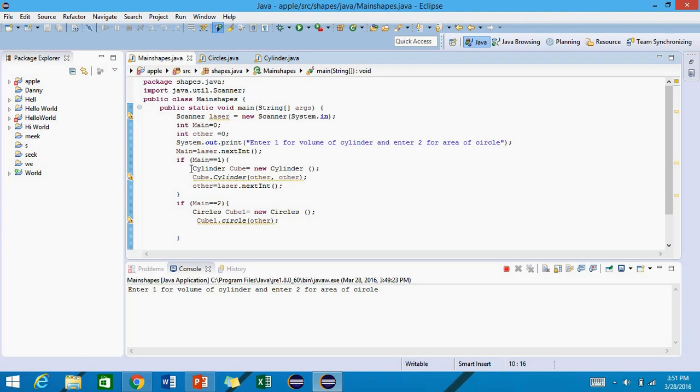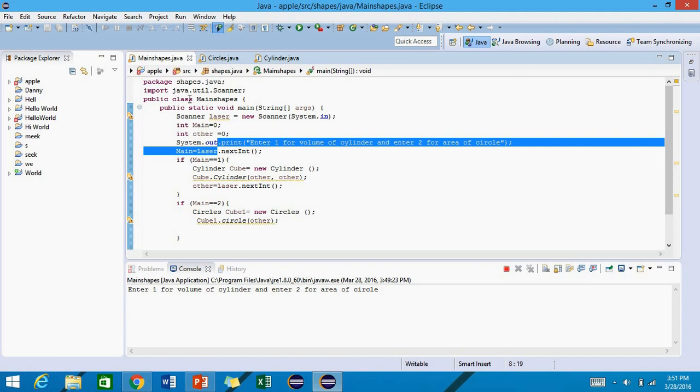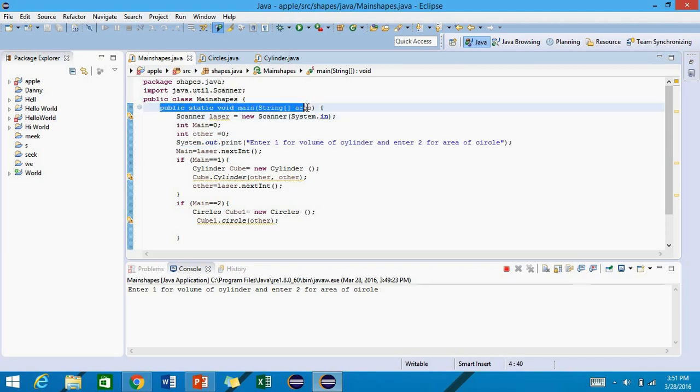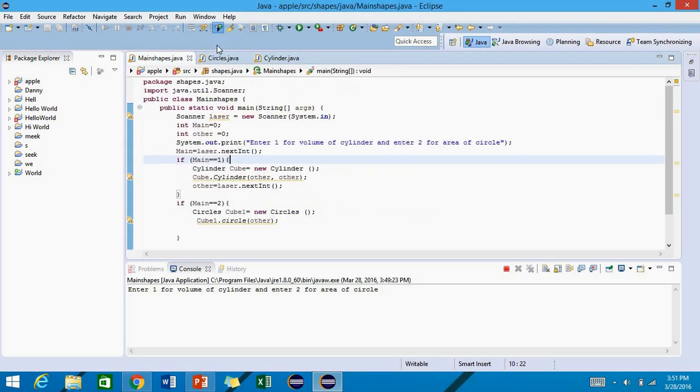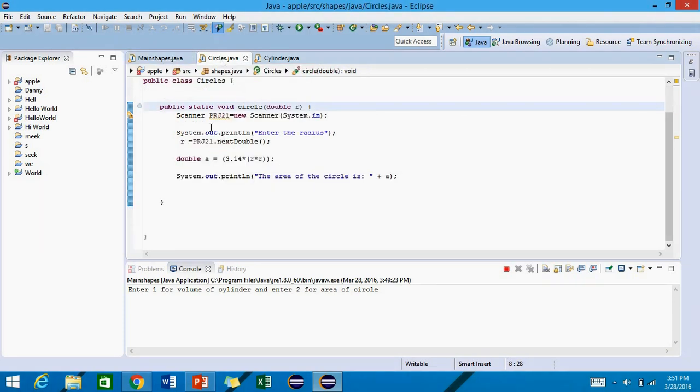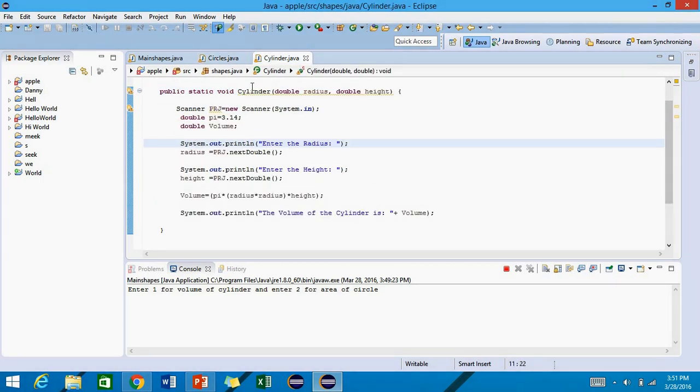And essentially what this does is that this is the main, so it's going to have public static main. This is the program that runs everything, which is the statements that call upon the two other programs. But what's different about the methods is that you create your own main. So for this one, the main will be circle for the program circles, and for this one, the main will be public static void cylinder.